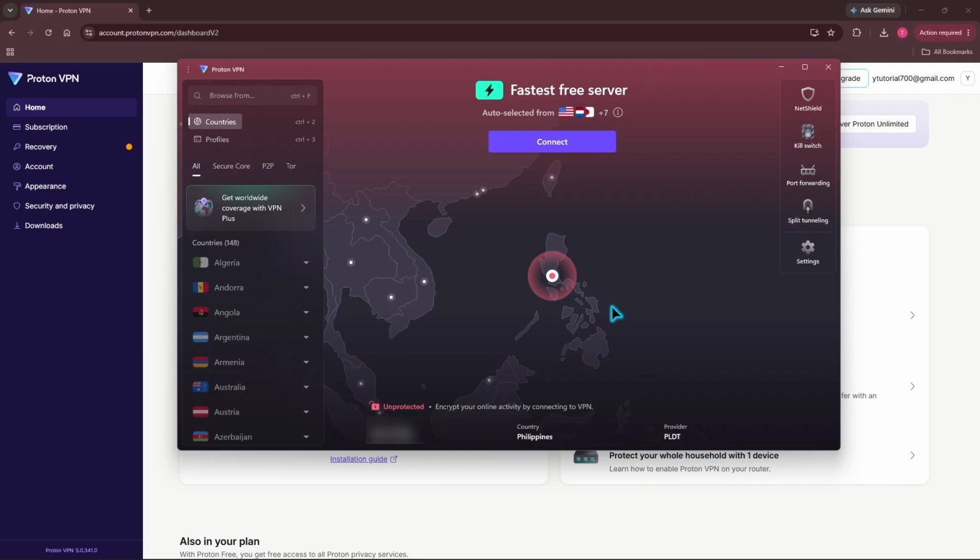The important part is to wait for the confirmation that says not connected, because that lets you know the disconnect was successful. And that's it. That's how to disconnect Proton VPN on Windows. It's a quick process, but it's always worth checking the final status so you know the VPN has actually turned off.